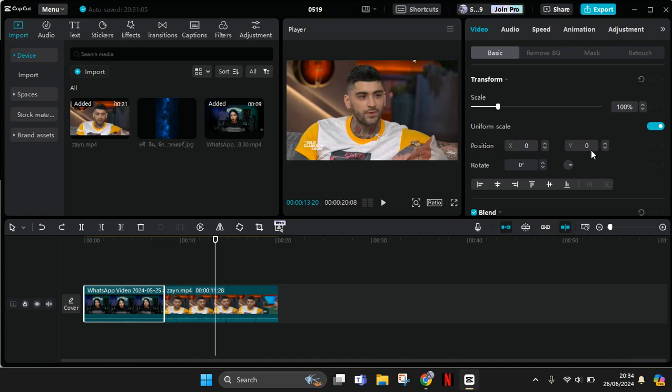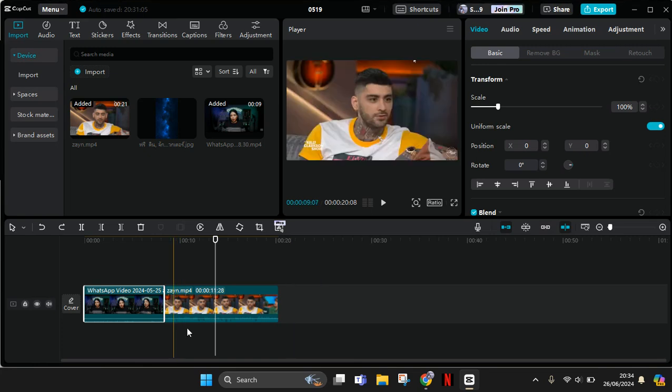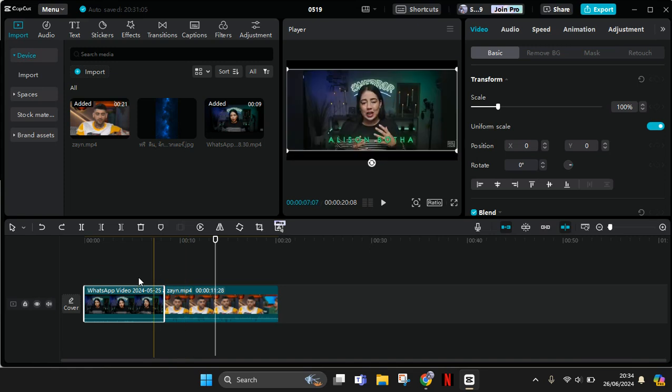On today's tutorial, I'm going to show you how you can speed up your clips all at once in CapCut PC. So if you have more than one clip on your CapCut PC and you want to adjust the speed, you can do it at once. So what you need to do is just select all of the clips in the timeline in here.